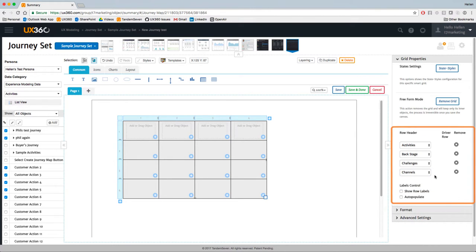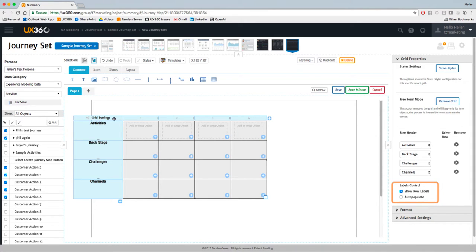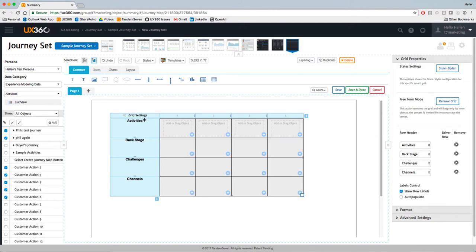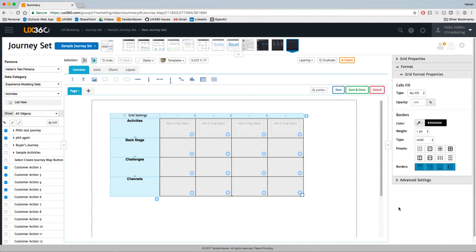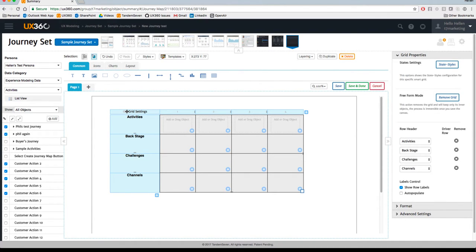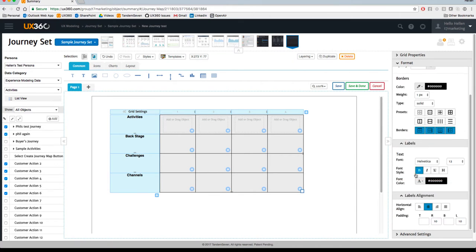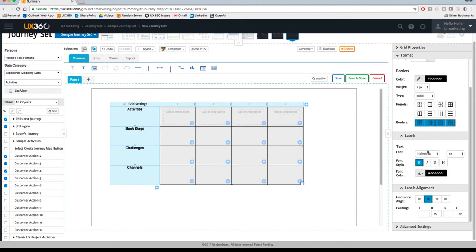And once you've done that, you can show the labels. So you have the option of showing the labels here. So you can check mark that, and there you go, you have the row labels. And to format the labels, just highlight the grid here, go to format, and label should be apparent here. So let's go ahead and change it to auto.